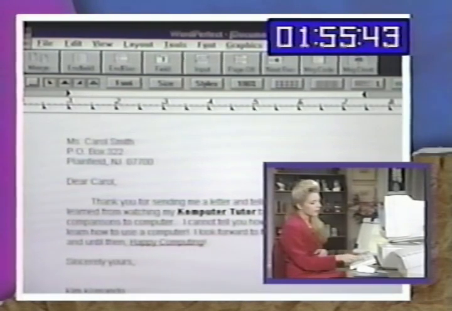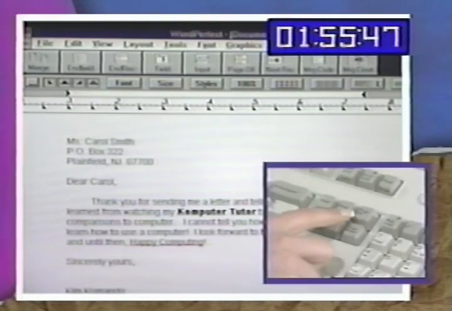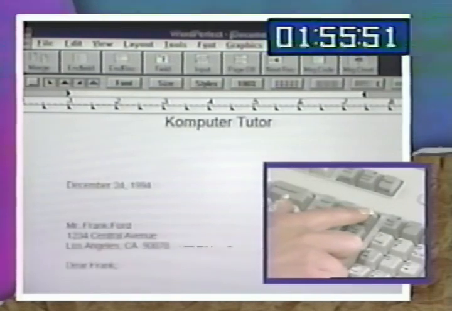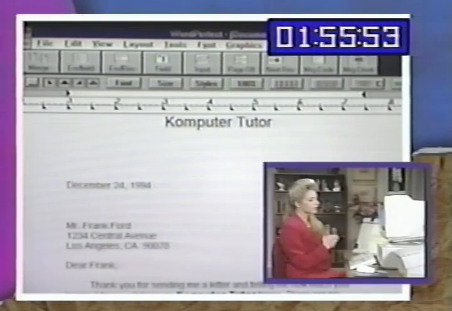And I get there by pressing the Page Up key, or I can always scroll, but I'm just going to hit the Page Up key. When I do that, it keeps taking me up all the way to the top of the document. So you can see Frank has the same letter. It's that easy. Letters can be personalized.